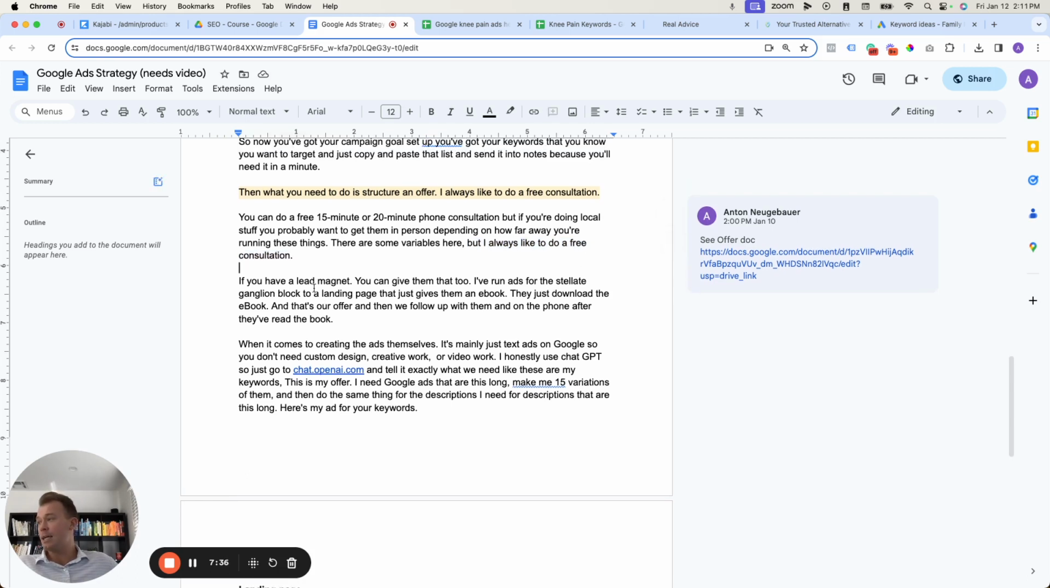If you have a lead magnet, if you have an ebook, you can give them that too. I've run ads for stellate ganglion block to a landing page that just gives them an ebook, and they just download the ebook, and that's our offer. And then we follow up with them on the phone after they've read the book. We also just bury them in nurture emails, just testimonial emails, and these convert really well.